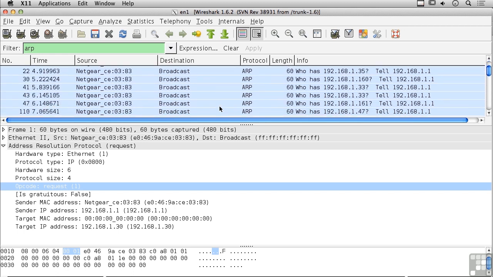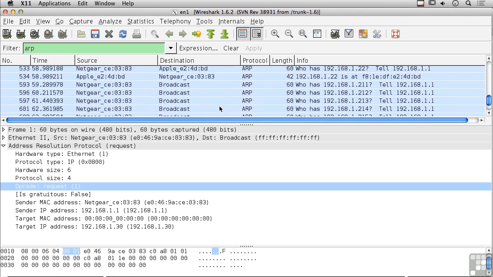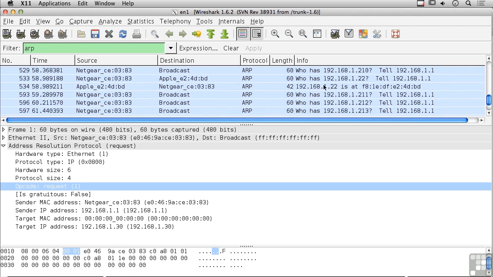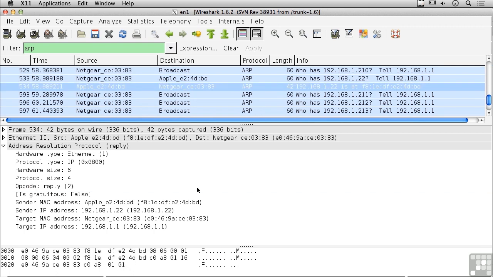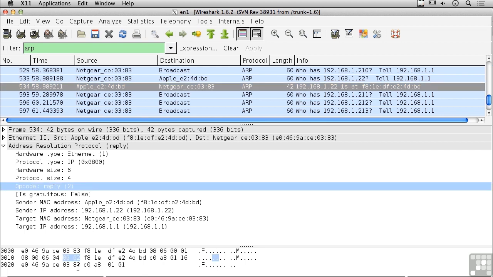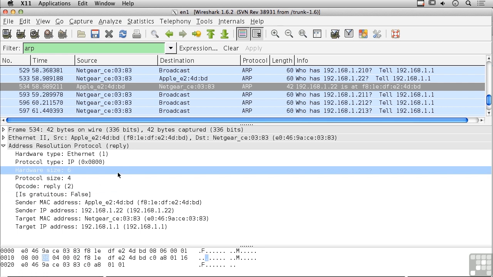And we should be able to find an is-at message. It may not actually correspond, but here happens to be an is-at message. So this is a reply. You can see an Address Resolution Protocol reply here. And again, we've got an opcode of 2. If I select that, you can see down in the raw message below, there's a 2 there. So that's my ARP reply. And here we've got the sender MAC address and the sender IP address. And now we've got the target MAC address filled in. And of course, we've got the target IP address.